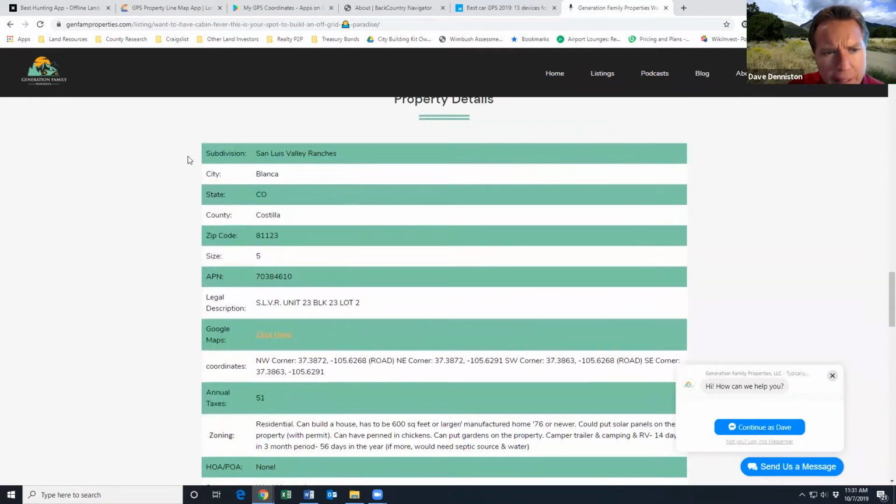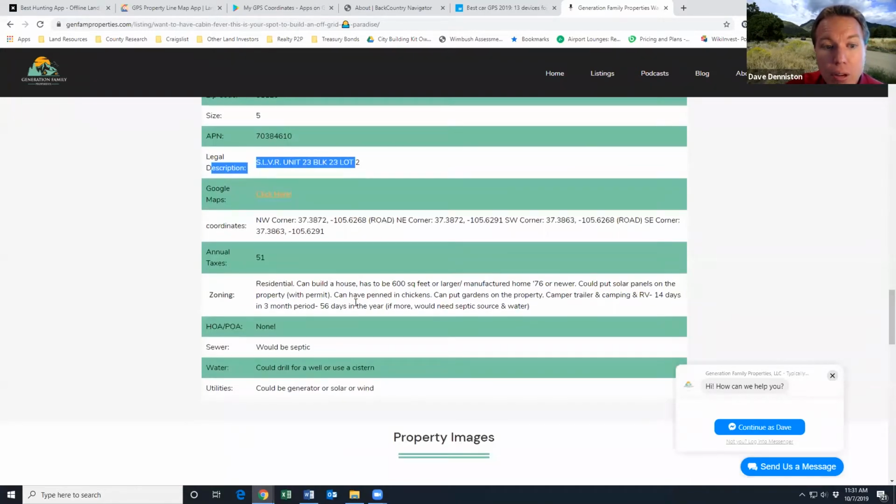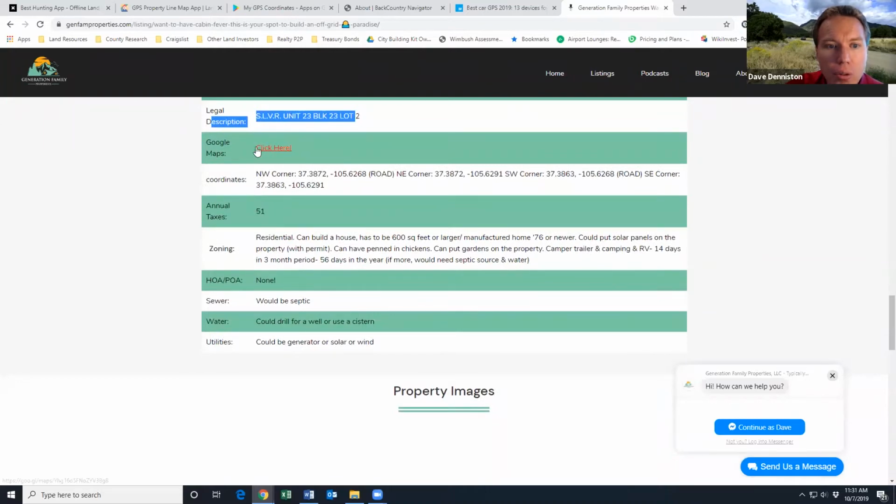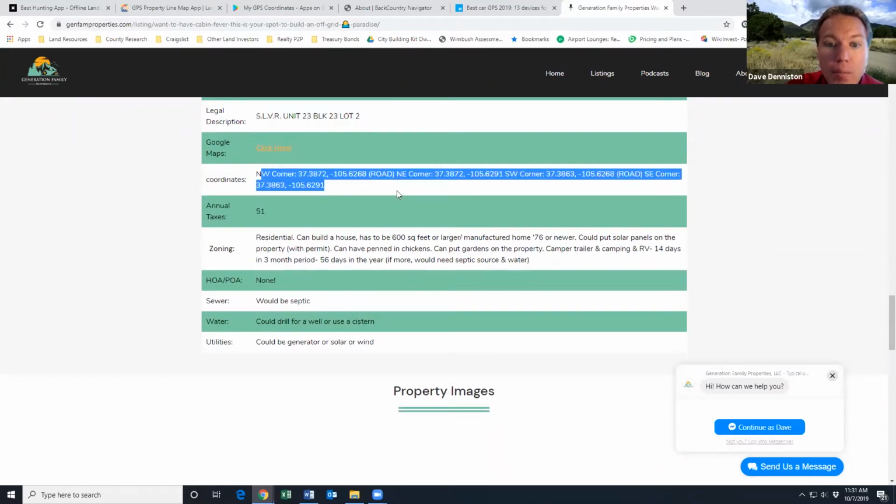And in there, we have the subdivision, the city. Oh, excuse me, a little sleepy here today. We have an APN number, we have a legal description, and we have a Google Map link, which you can click to see. And we also have some GPS coordinates.